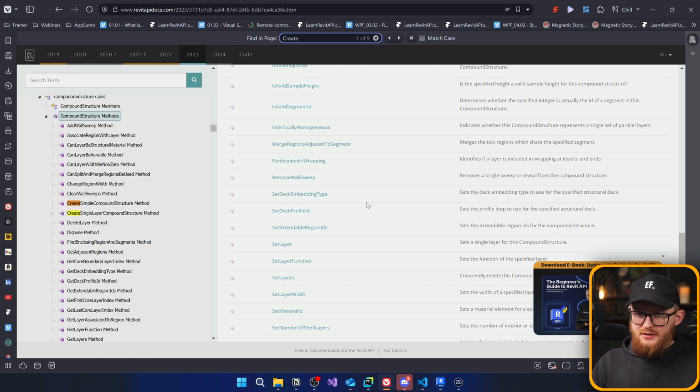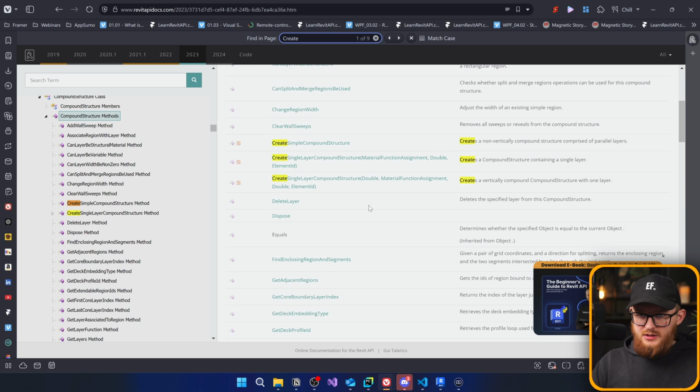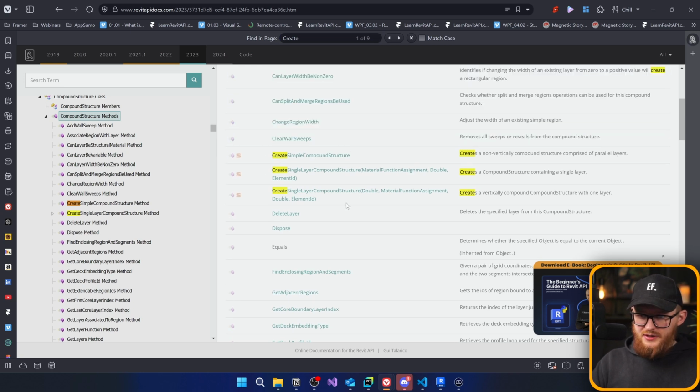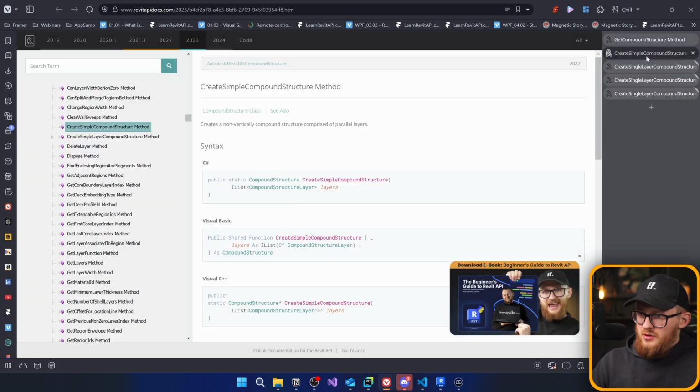So let's search for the create. Let's just scroll through and see. Okay, there is right here 3 methods. Create simple compound structure, create single layer compound structure, okay? So there are 3 different ways. We can read right here the difference: create non-vertically compound structure, comprised of parallel layers. This is pretty much what we need. This one, compound structure containing only single layer, that also could be this. And then create a vertically compound structure with 1 layer.